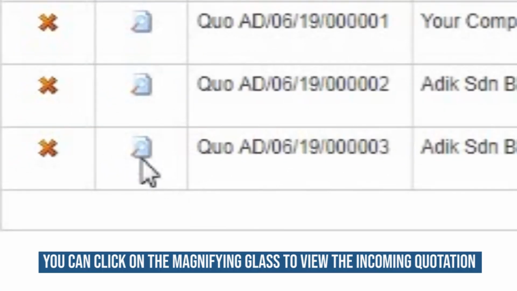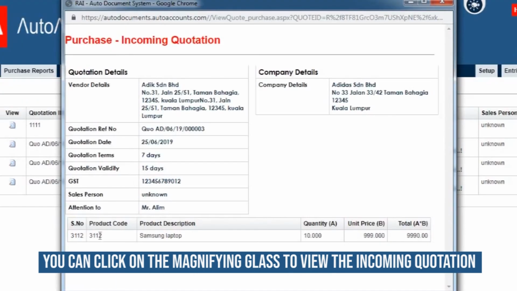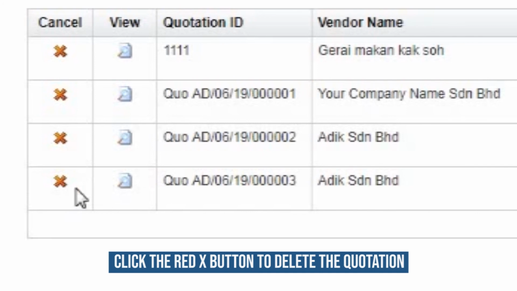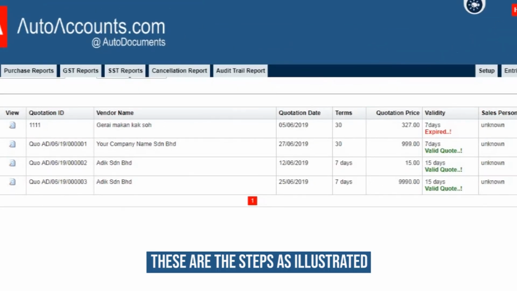You can click on the magnifying glass to view the incoming quotation. Click the red X button to delete the quotation. These are the steps as illustrated.